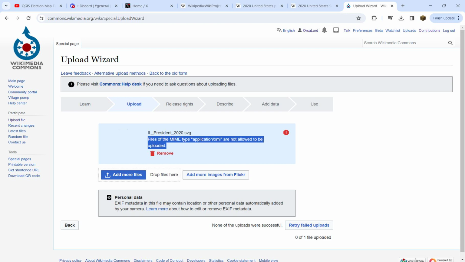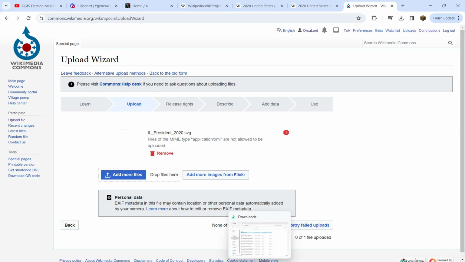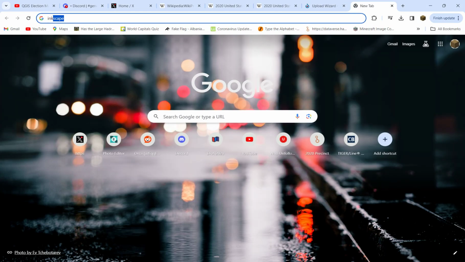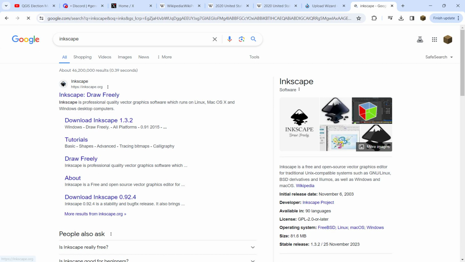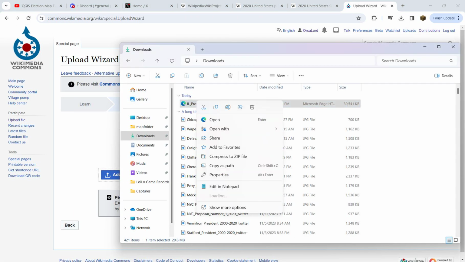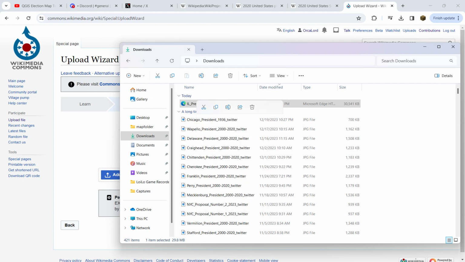File of the MIME type application XML are not allowed to be uploaded. This basically happens when you have a very large file that it sometimes generates that way. So basically what you're going to need to do is, if you don't have it installed, install Inkscape. It's free software. I guess here you could download it. I'll probably link it in the comments. But what you're going to want to do is open the map in Inkscape. And luckily, the solution to this is pretty basic.